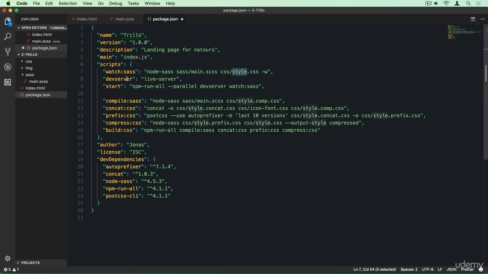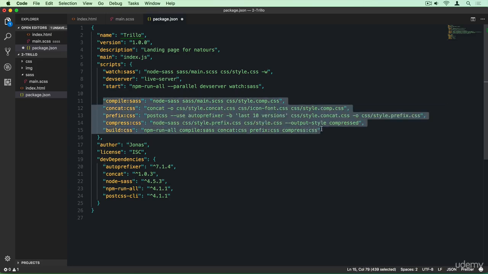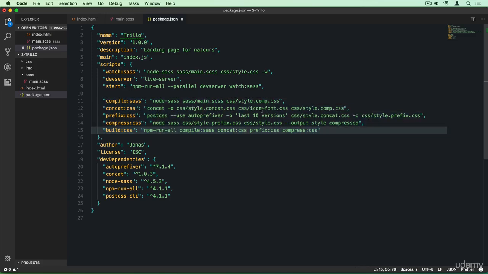We want our dev server here, and we want the watch CSS to run together with the dev server. And so we have this start script here, right? Remember that one? So that is our development setup. And then down here, we also have the build process, which in fact is also exactly the same. And well, actually is not, because we don't have the icon fonts here, okay? So there's not really anything to concatenate.